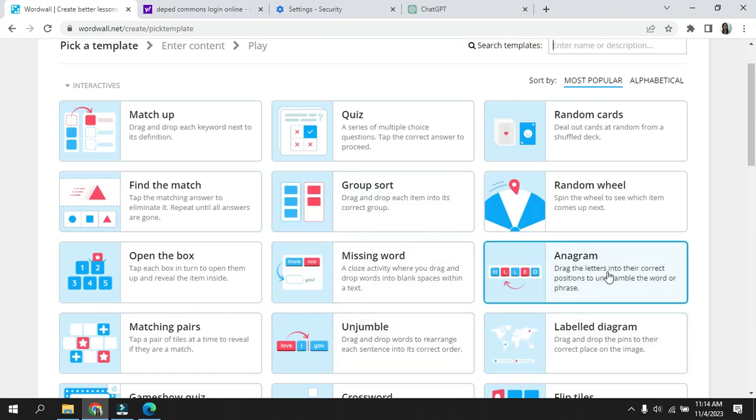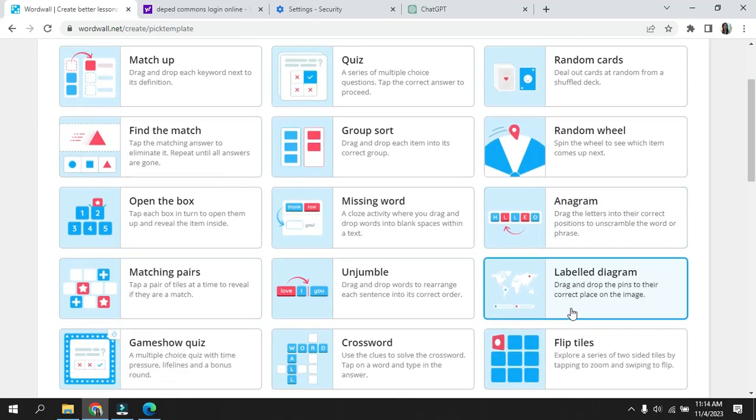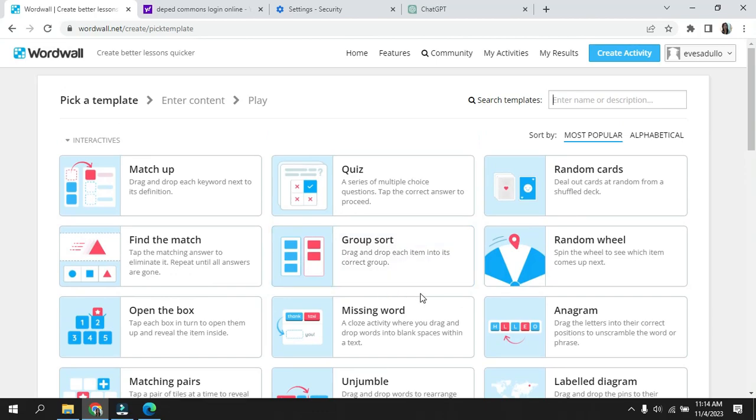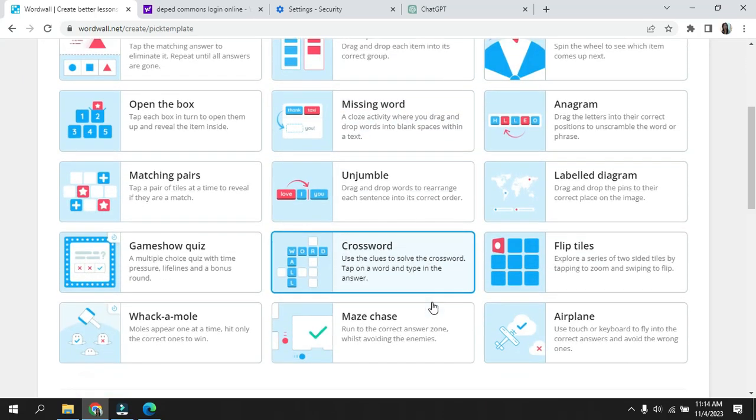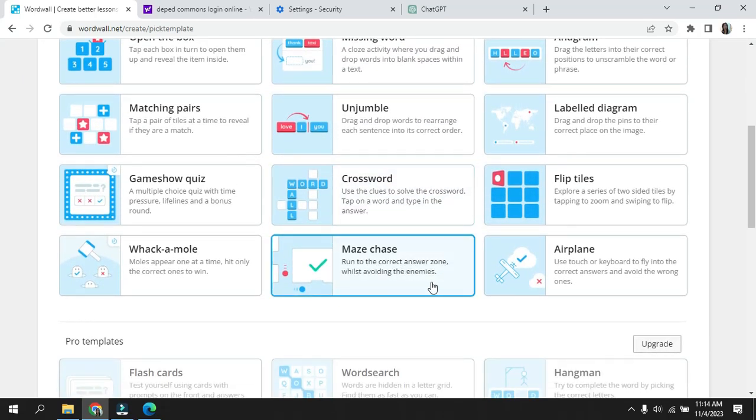For example, we have here Miss Chase, Airplane, Whack-A-Mole. Or even game show quiz. So these are interactive games that you can give to your students.